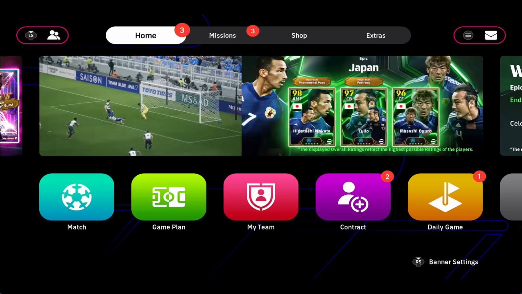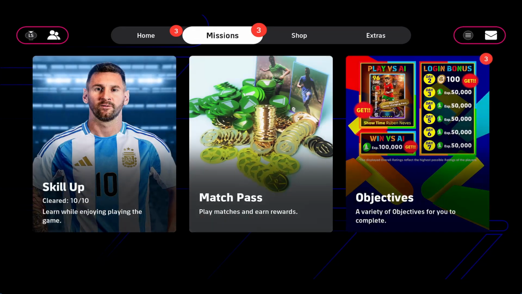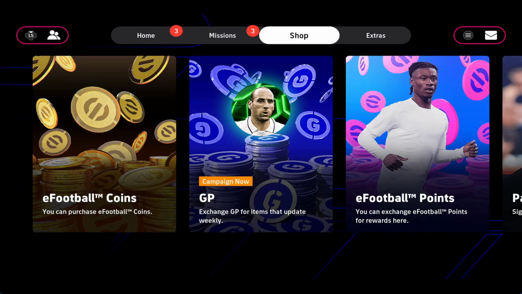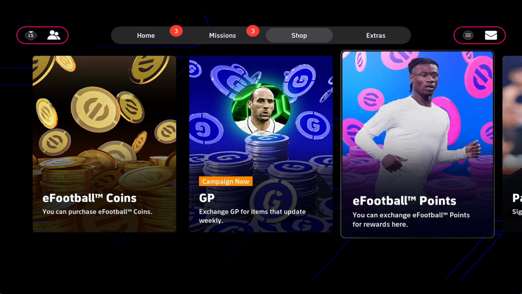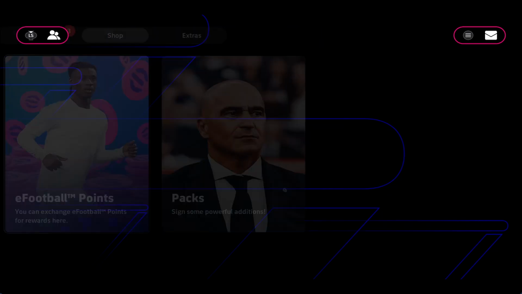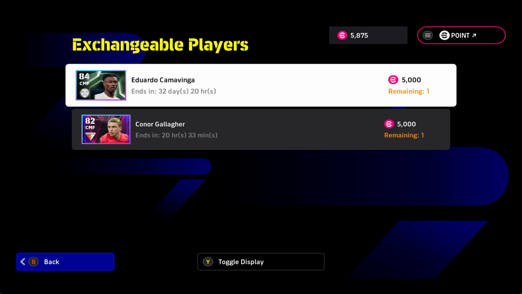First of all, open up the eFootball game on your device, and once you are taken into the main menu, just navigate to the shop page at the top section. From here you can exchange your goal points as well as your eFootball points to purchase various players as well as items and rewards. Just go into whichever currency you wish to use in order to purchase your player, and now you may go into the players menu in order to sign the various players that are available.